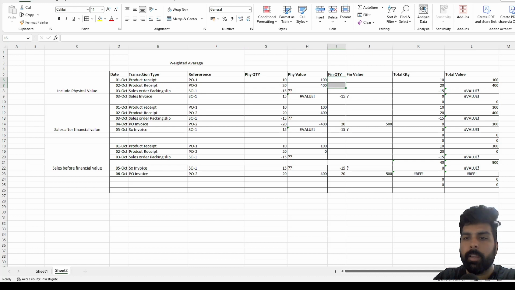Now let's understand the weighted average behavior in case of sales after financial inventory value. In this case I'm going to do one thing. I'm going to create a product receipt for 2 POs again, and I'm going to pick up a different product, and we will see that if we post the packing slip, now our physical cost amount is enabled. So now we will see the difference whether it posts some physical amount or not.